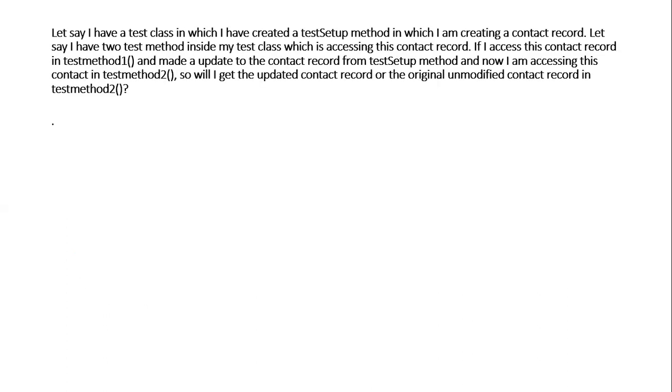For the next example, it is a scenario based question. Let's say I have a test class in which I have created a test setup method in which I am creating a contact record. Let's say I have 2 test methods inside my test class which access this contact record. If I access this contact record in test method 1 and make an update to it, and after that I access this contact record again in test method 2, will I get the updated contact record or the original unmodified contact record in test method 2? Unmodified.